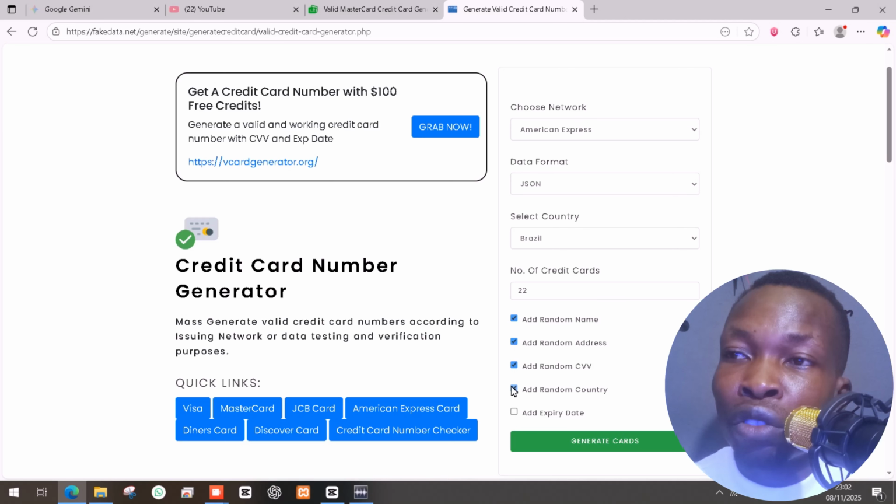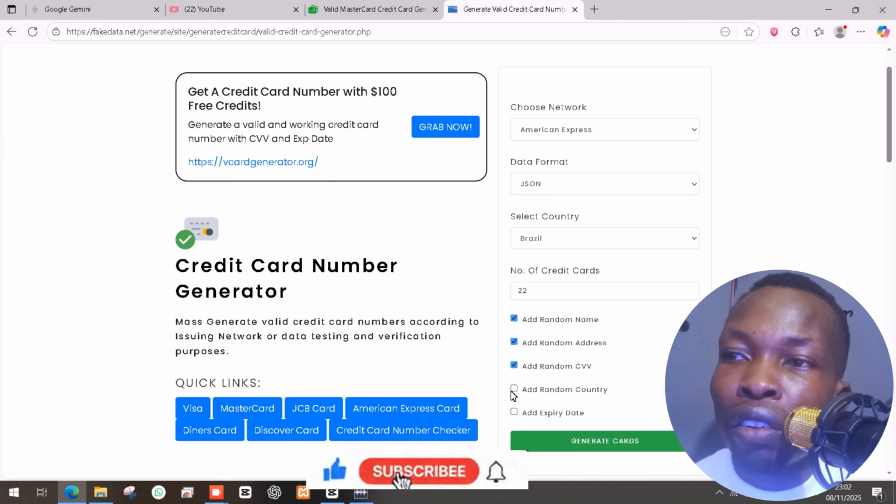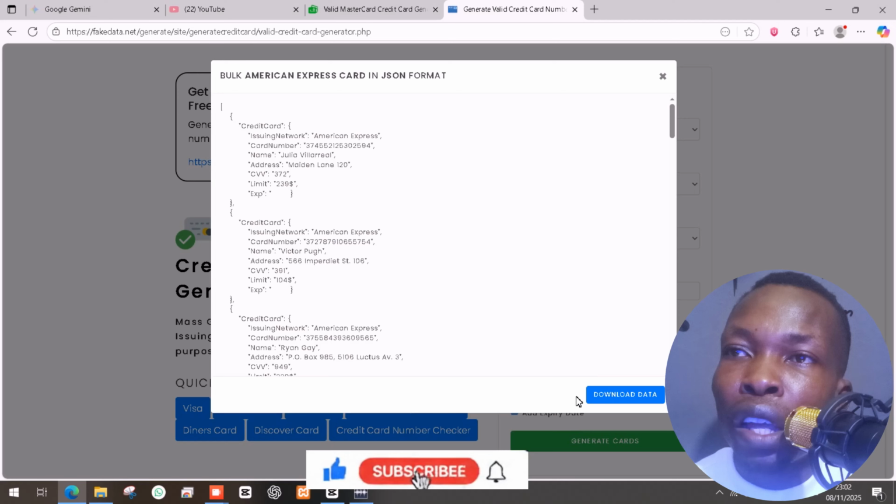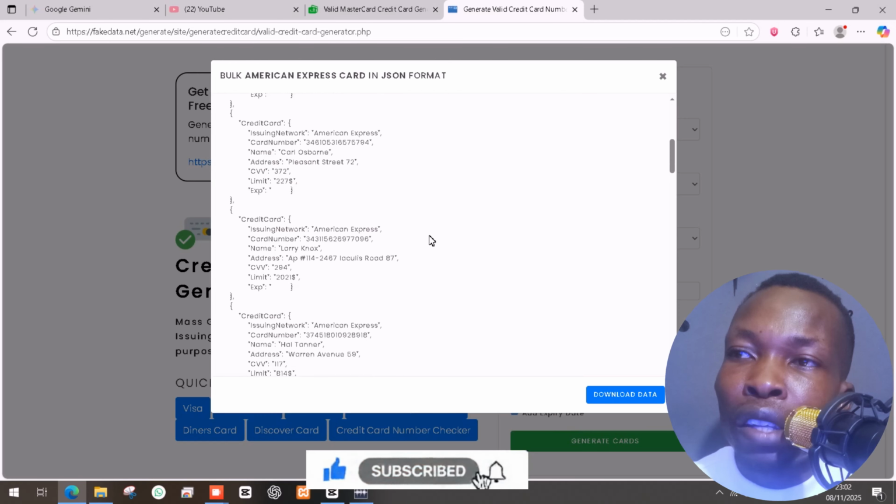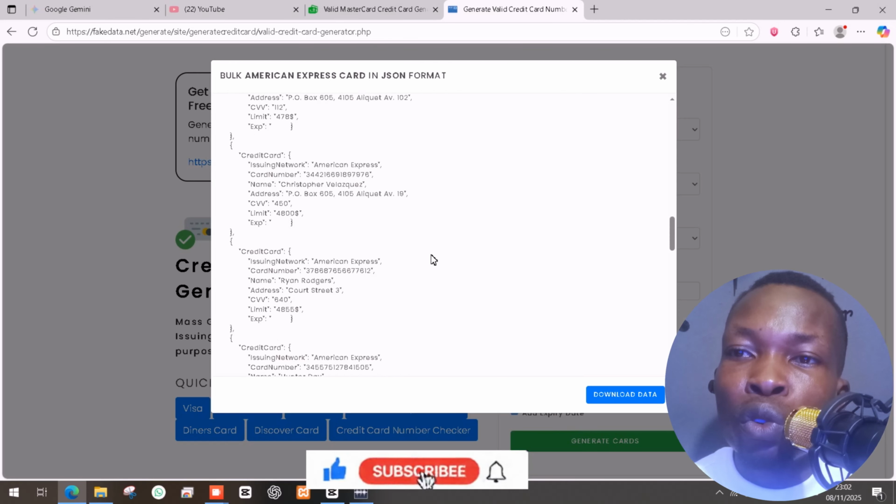If you've not selected a country, once you click on generate, it should give you the number of cards that you have put in, in JSON format. Of course, this is it. You can either download it or use your snipping tool again to get the card details.